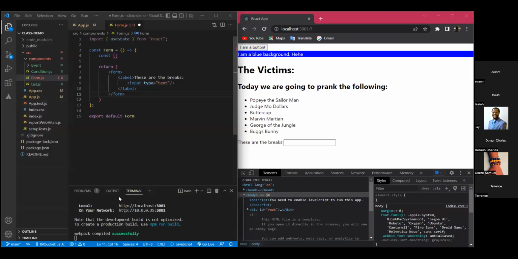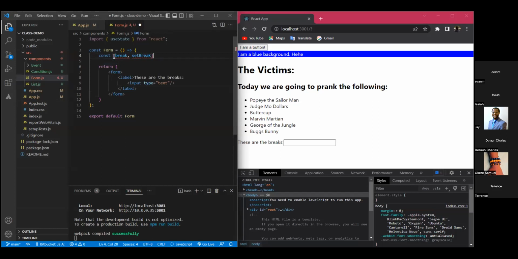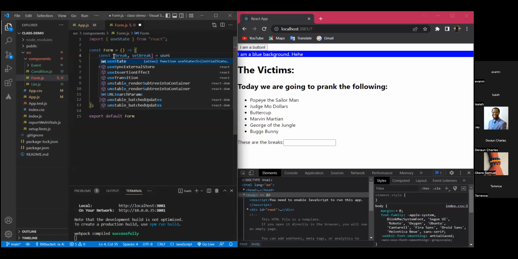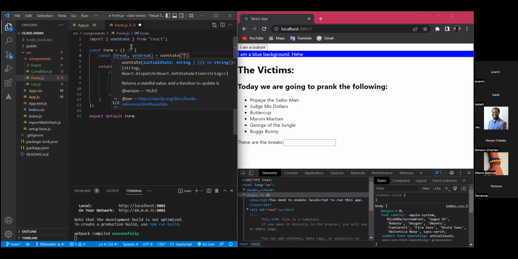Okay. So still in the same spot. So now we'll use state, and I'll go straight from this example. Set breaks. By convention, I'm using the variable and then set variable name capitalized. This is totally by convention.